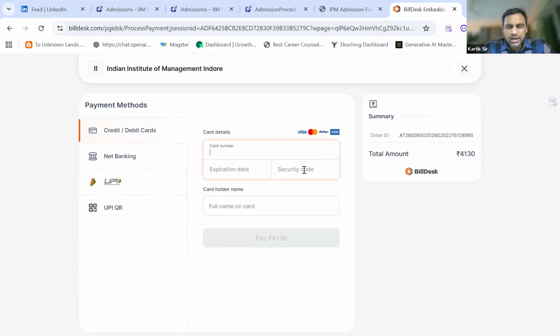Just make sure that you have your Aadhaar, your 10th mark sheet, and your passport size photograph scanned with you, and a sign, obviously. So these are the documents that are required, and this is how you'll be filling the form.